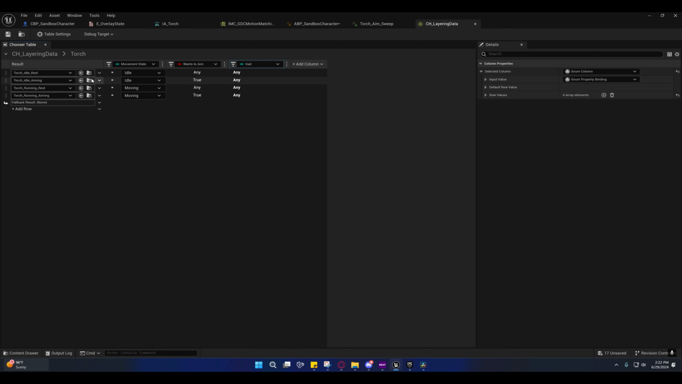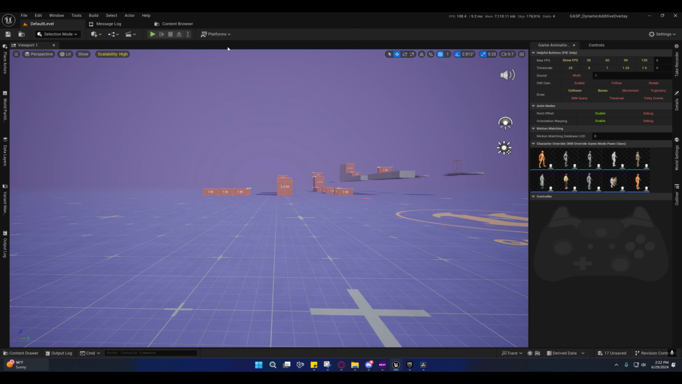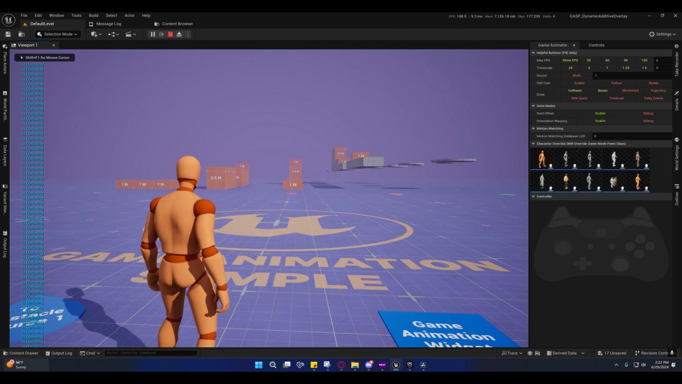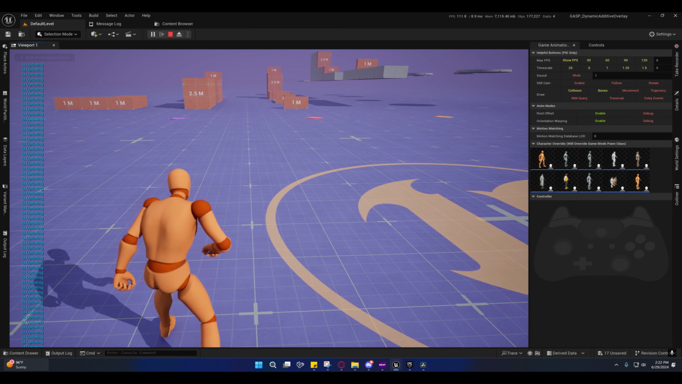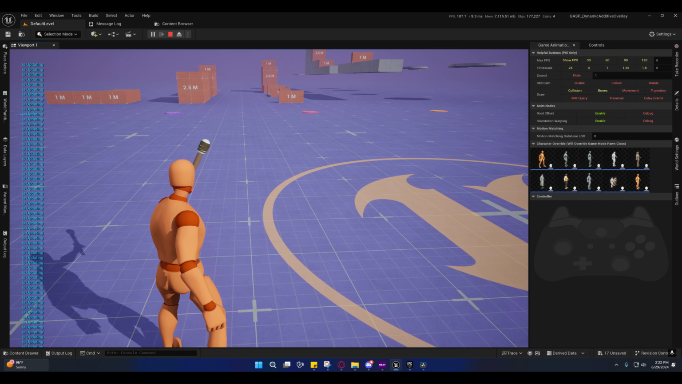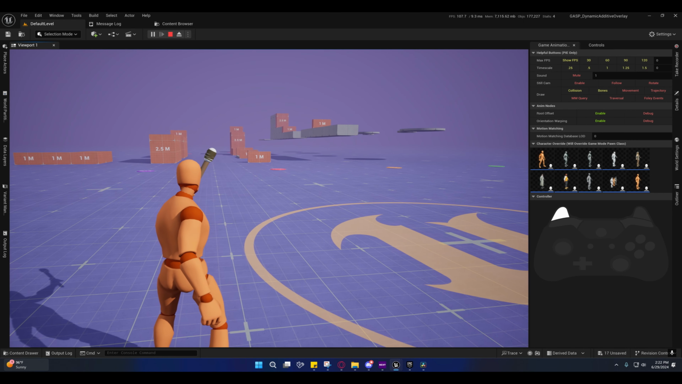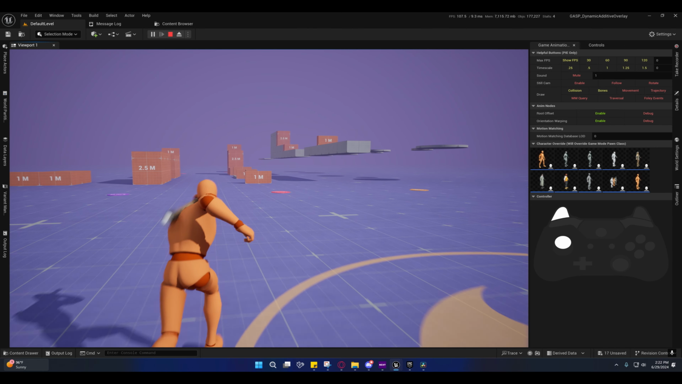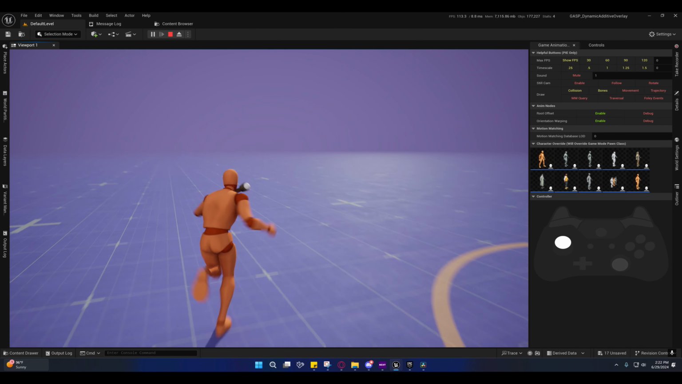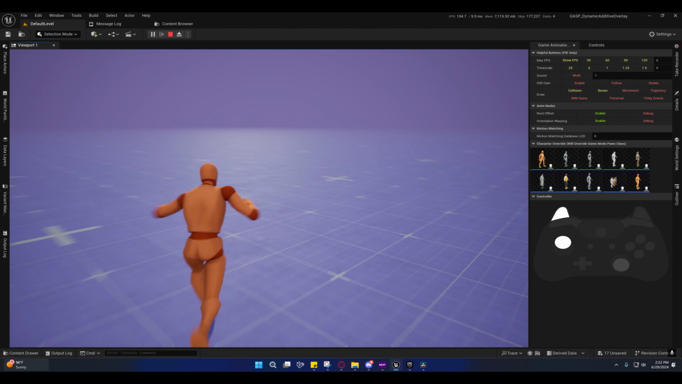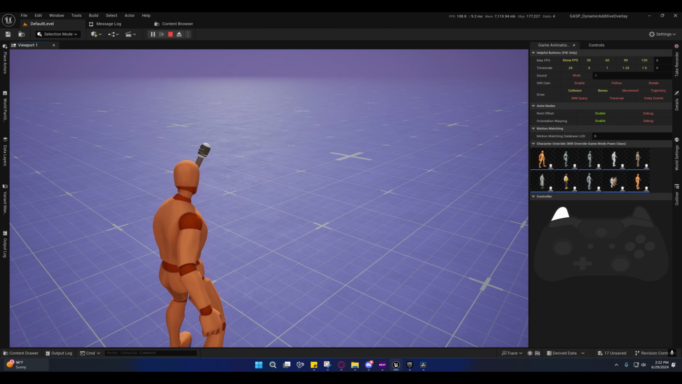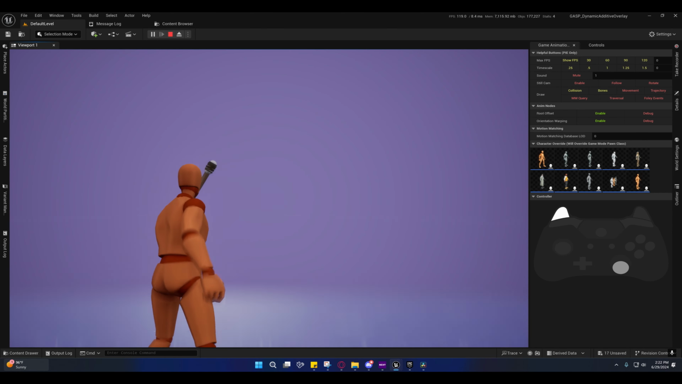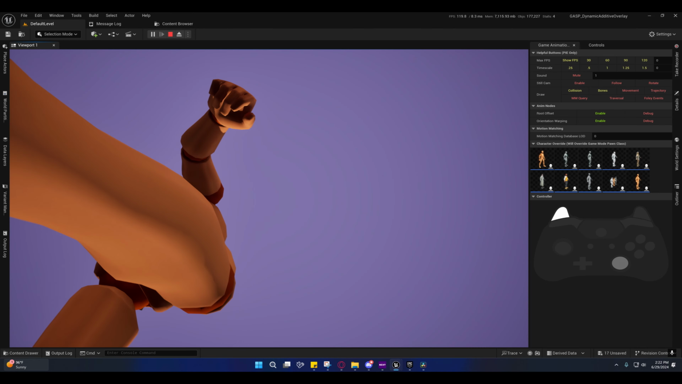And that's pretty much it for this. Okay, I left that. Sorry about that, guys. I will fix that. Okay, there we go. And now you'll see when he's running, his arm is way too loose. We're going to fix that. But you'll see that is working as expected.